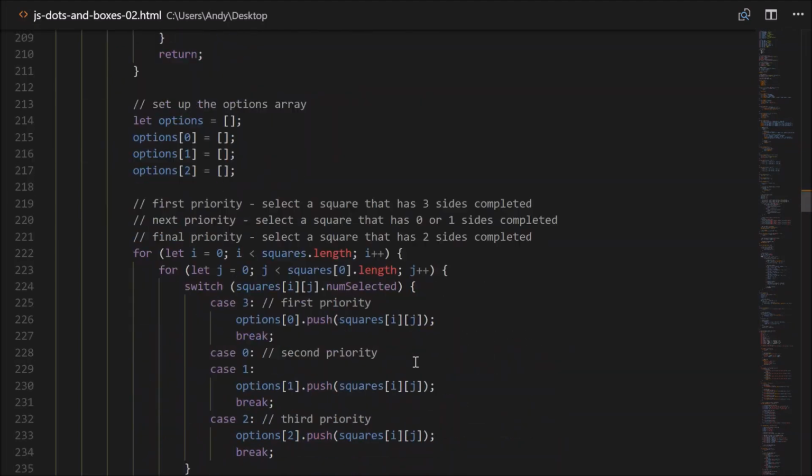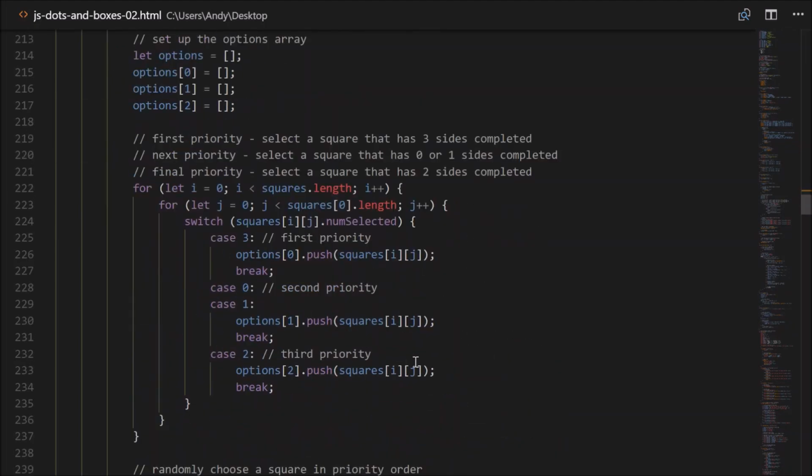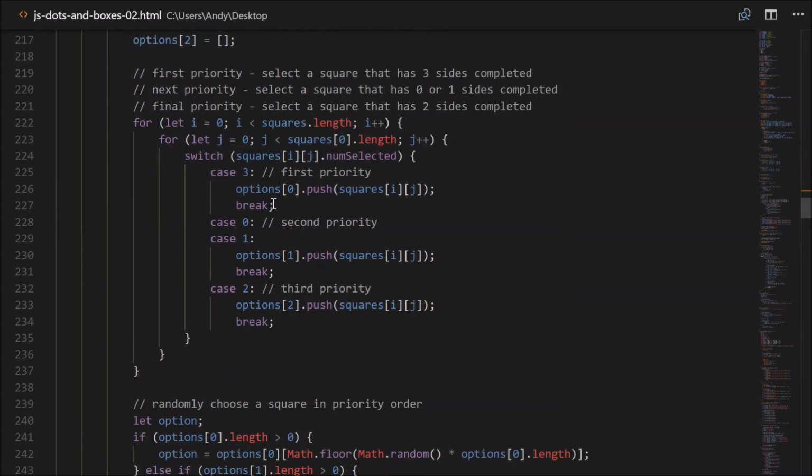So head down to where we set up our priorities. Now the first priority, that case 3 there, that's fine. If the computer can choose a square where it can gain a point, it should always do that. The third priority, so if the only option left is to choose a square which gives the player a point, well, so be it, right? It's this middle priority that we need to set up some logic.